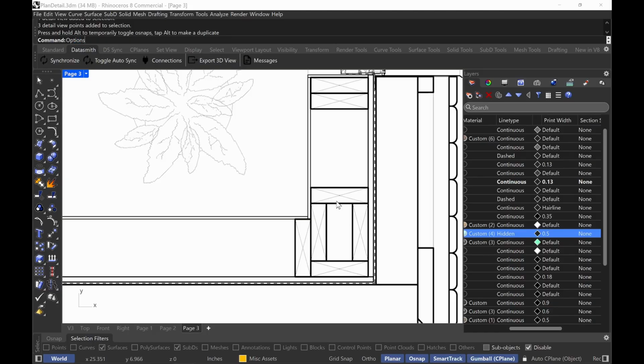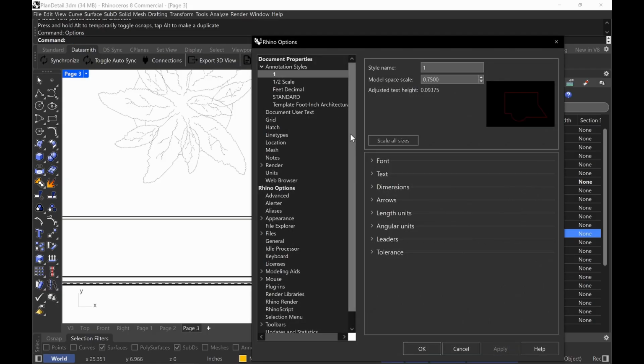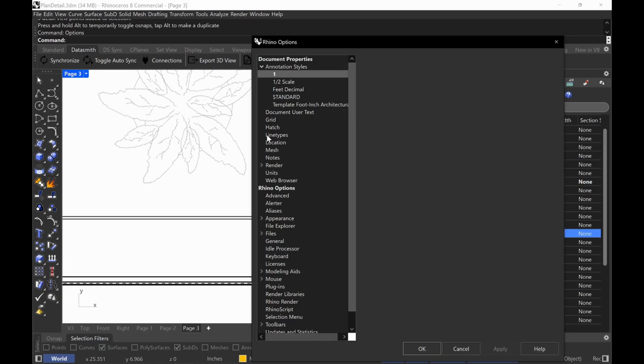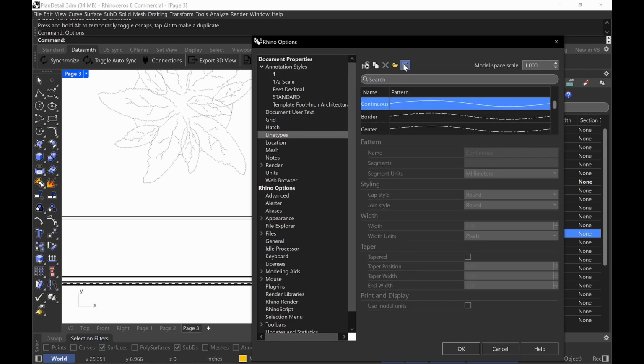So if you type in options, the first thing I want to show you is line types. If you're missing lines, just click on this reset button here and it'll bring in all of the lines that you didn't have before, like the default lines. That's important, right? So if you don't see your hidden or your dashed, just click this and this will reset the defaults to the original.